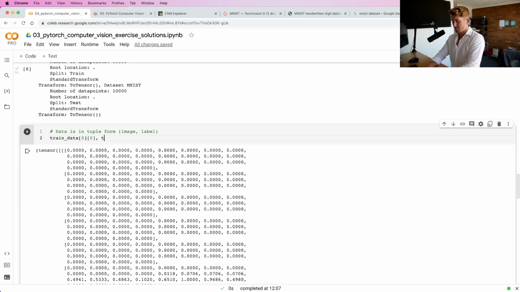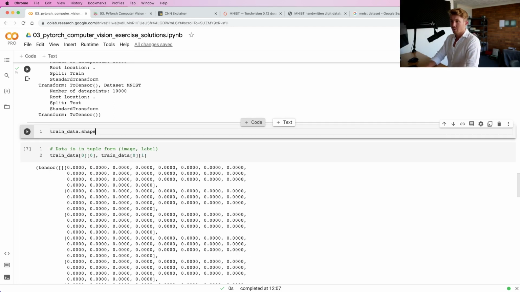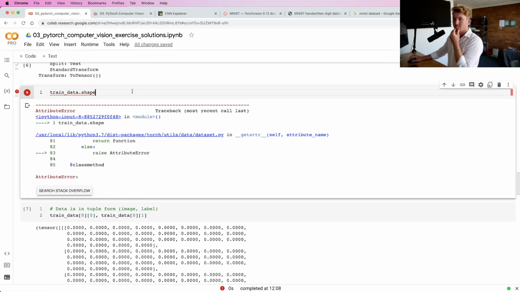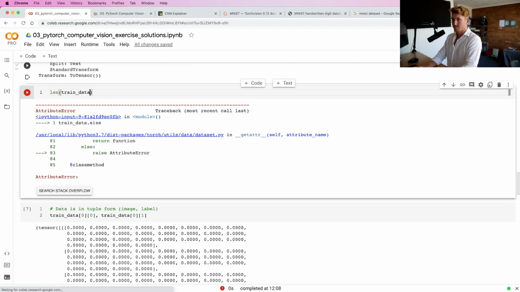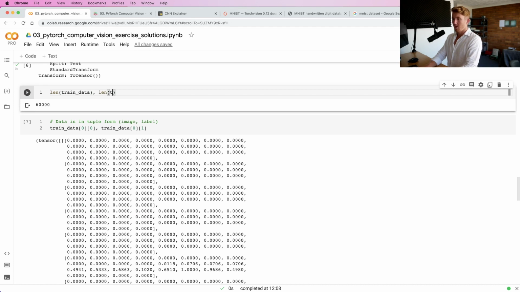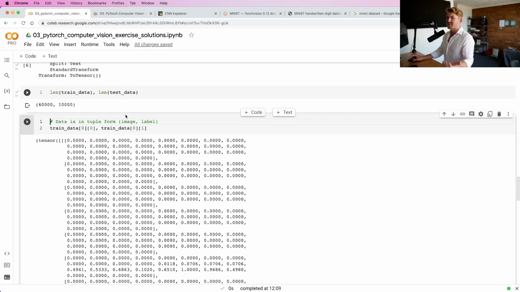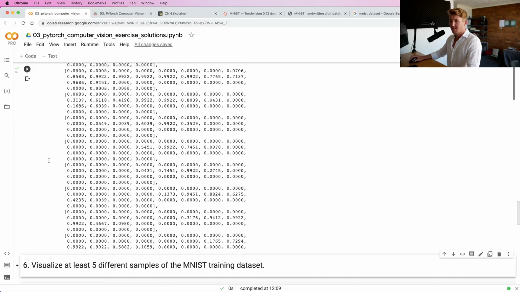So if we get train data 0, so the 0th sample of train data, and what if we get, can we get the shape of train data? No shape. Can we get length? Okay, there we go. Test data. So we're exploring the data here, and this is what you're going to have to do with your own problems, is explore it and see what happens. So let's just print it out.